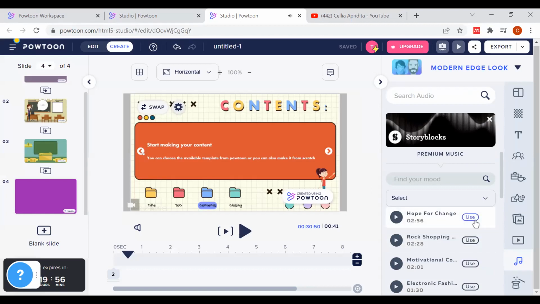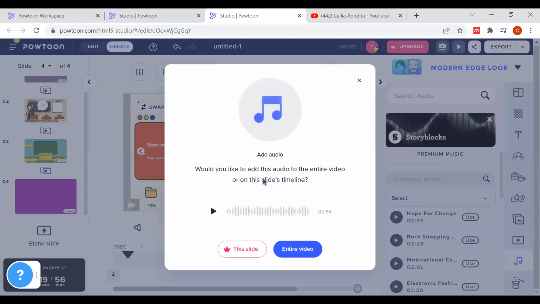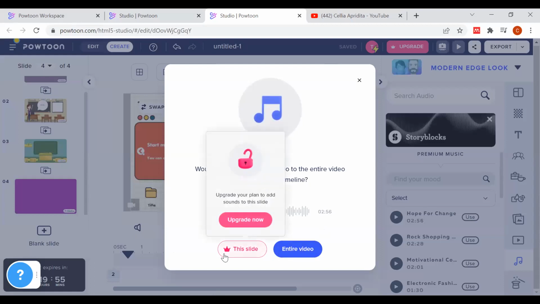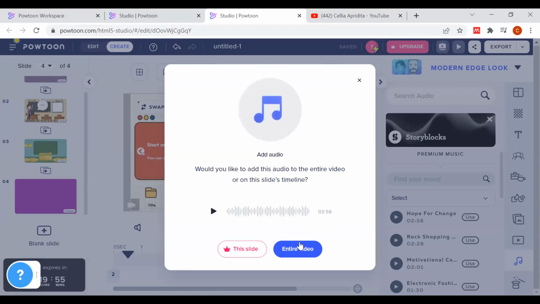All right, after that, you can click use. So if you want to use this audio, as you can see here, there are two options: this slide or entire video. As you can see, the this slide option has a crown. It means that you need to upgrade your account first before you can use it for just this slide. So the only option you have right now with this free account is entire video. So it's up to you which one you want, or maybe you want to download the Powtoon video first and then edit the audio in the video editor. That's up to you.